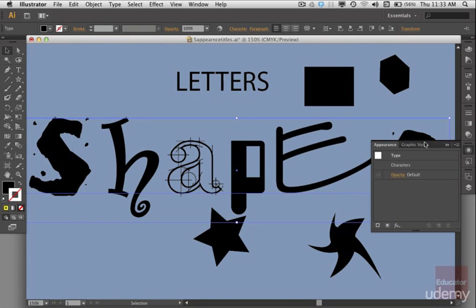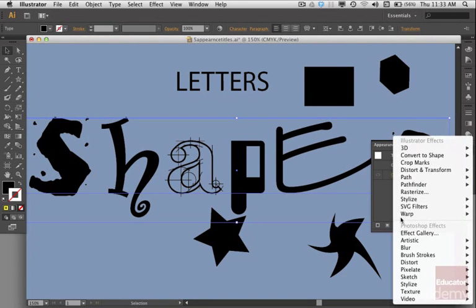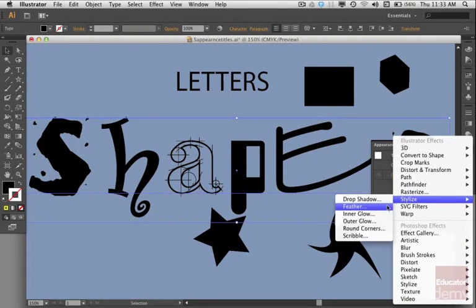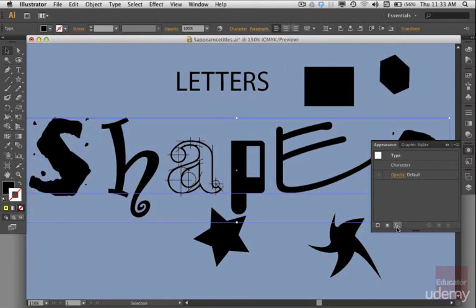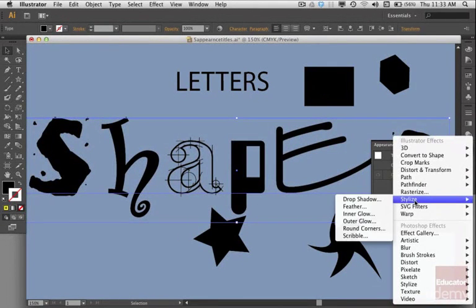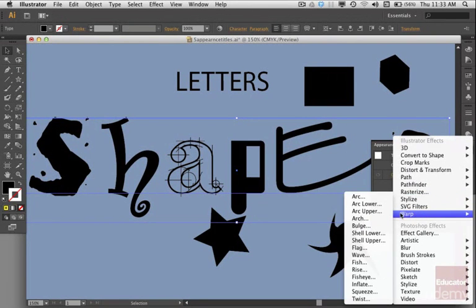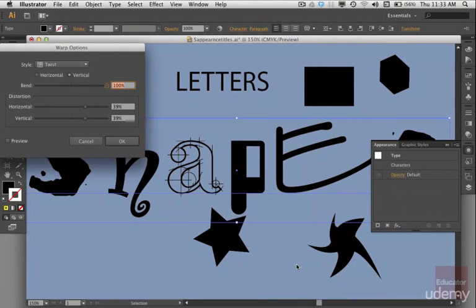Go to our appearance panel, go to FX, and be careful, because Illustrator effects are on top and Photoshop effects are on the bottom. So stay up here with Illustrator effects, because we don't want to use that right now. And Illustrator effects are still customizable, so that's why you want to stay there. So we're finished with scribble. So now let's go to warp down here, and here let's twist these letters.